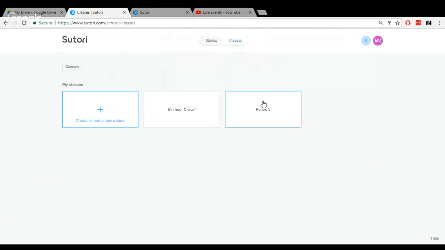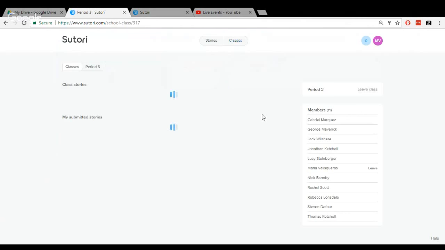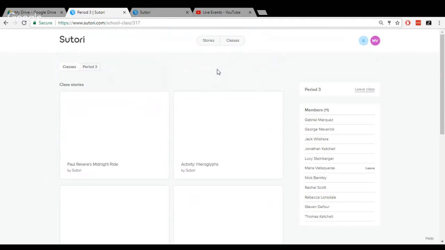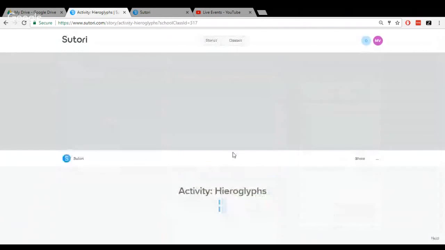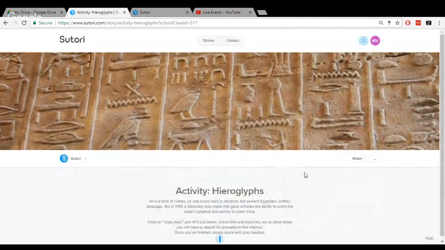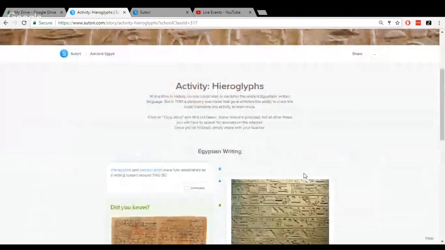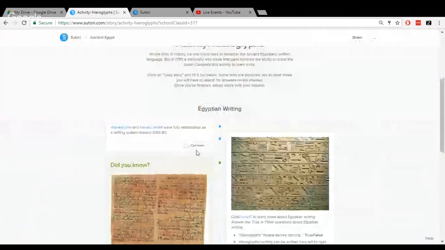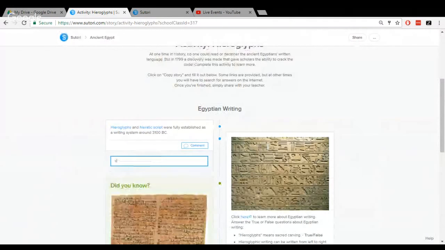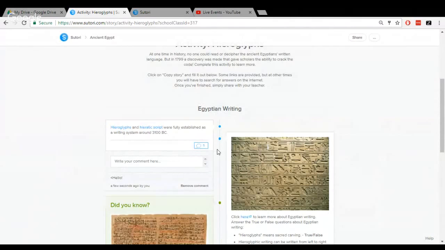So I'm going to go to the period 3 on my student's account. And here I am. I'm going to find it in my class stories, the story which my teacher just shared with me. So when you share a story with a class, there are two ways to interact with it. It can become a class story where students can add comments, as you can see here. I can write the comments. This is great for class discussions, but I'll talk about that another time.